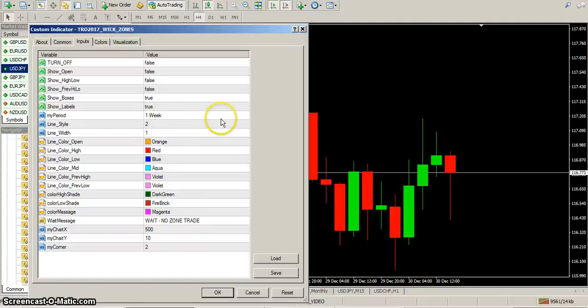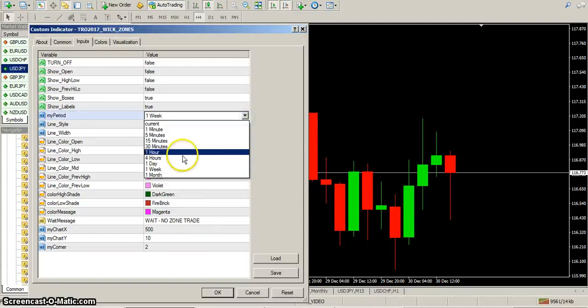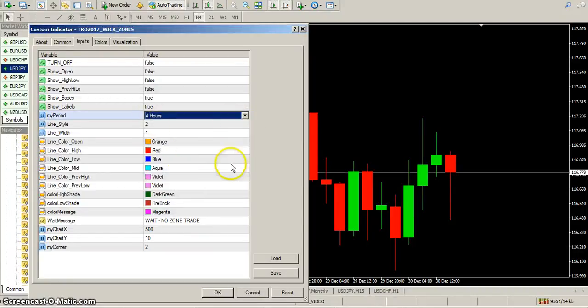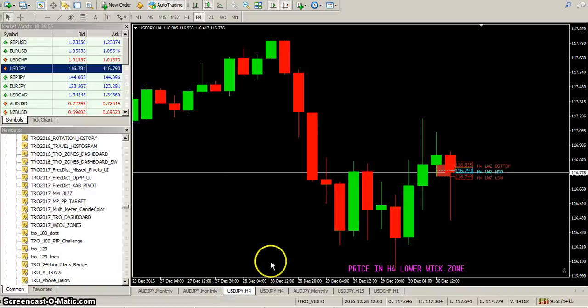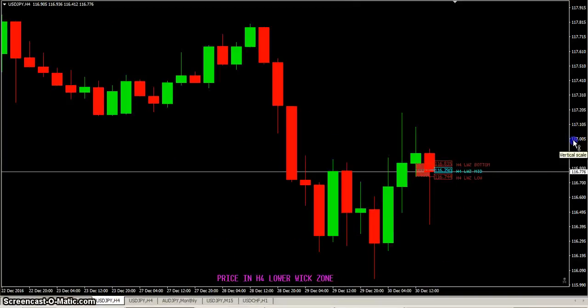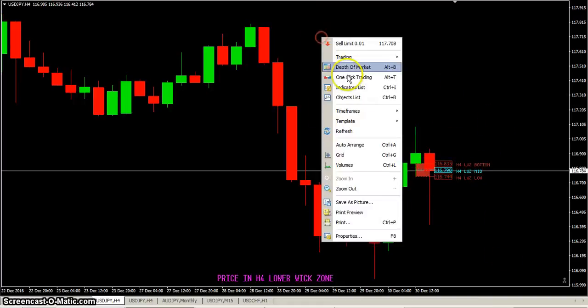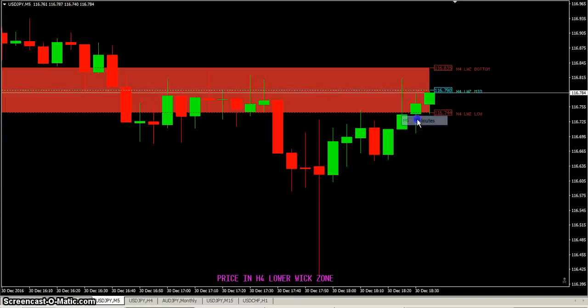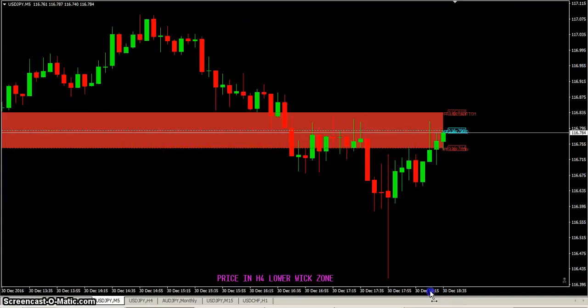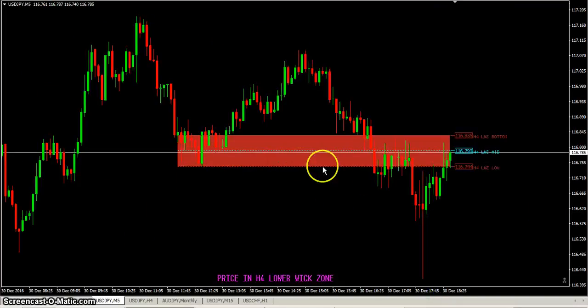Wick zones. And let's just look at the 4 hour. Makes it a little bit clearer, doesn't it? So as you can see, you can use this without the dashboard, and then you can just watch the price. Now you might want to go all the way down to say maybe M5 to see the price action here in the wick zone.